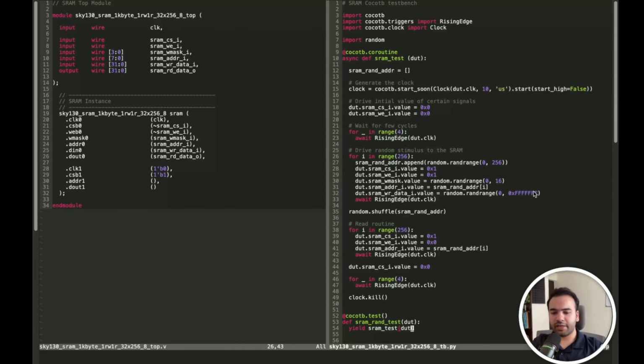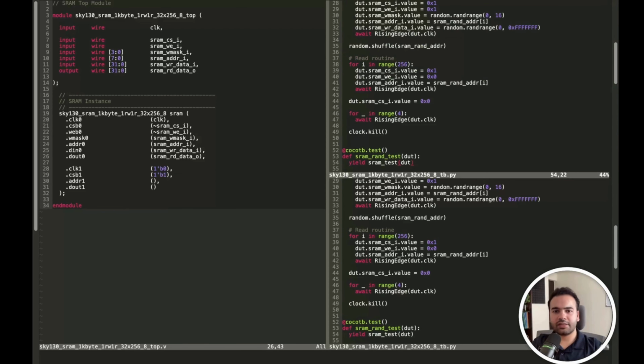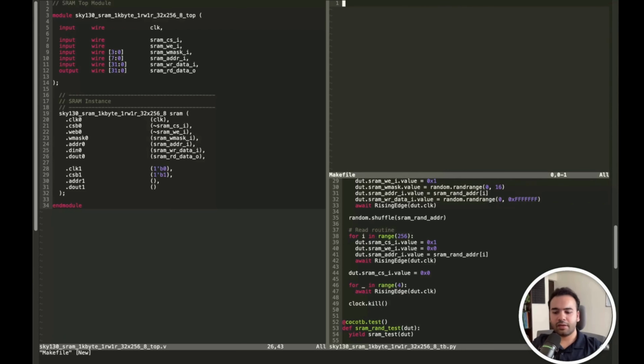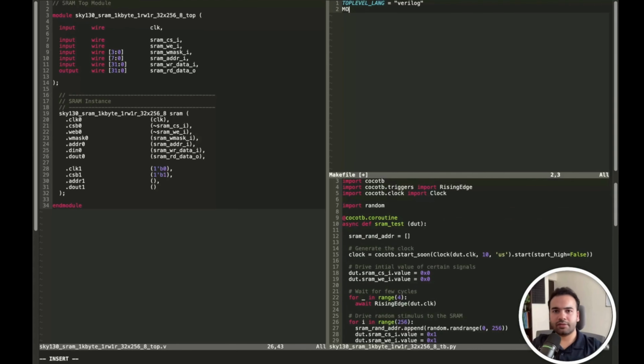The next thing which is remaining is the makefile in order to run this particular test. So let's create that too. Let's call this Makefile. The first thing which the cocotb makefile expects is the top level lang. So here it is verilog. And the next thing is the name of your testbench, which is called the module variable here. The name of our testbench is the SRAM cell name_tb. So let's add that. So this would be tb.